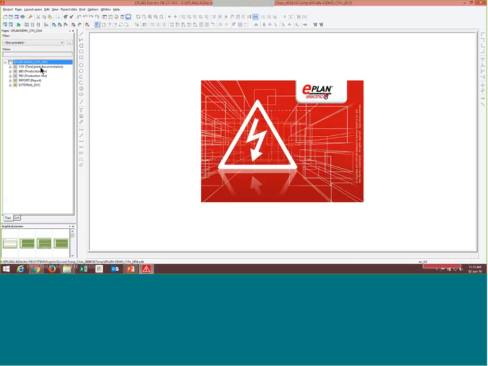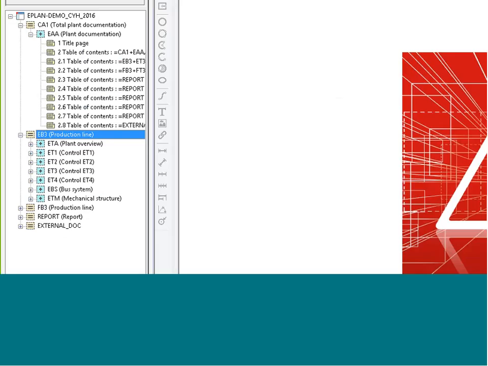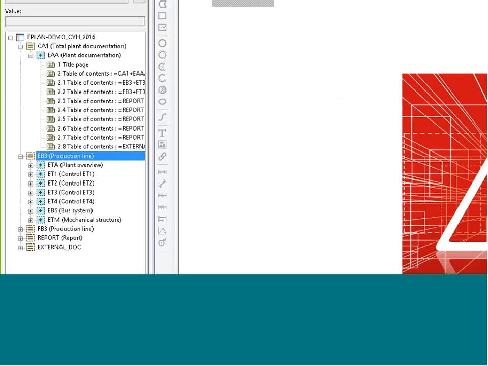Okay, so this is the project structure of EPLAN. As you can see over here, let's say in one project you have more than one control panel, so let's say 2 to 3, 5 to 10. You can actually organize your project structure according to the panels or according to function in the system that you design or automate.